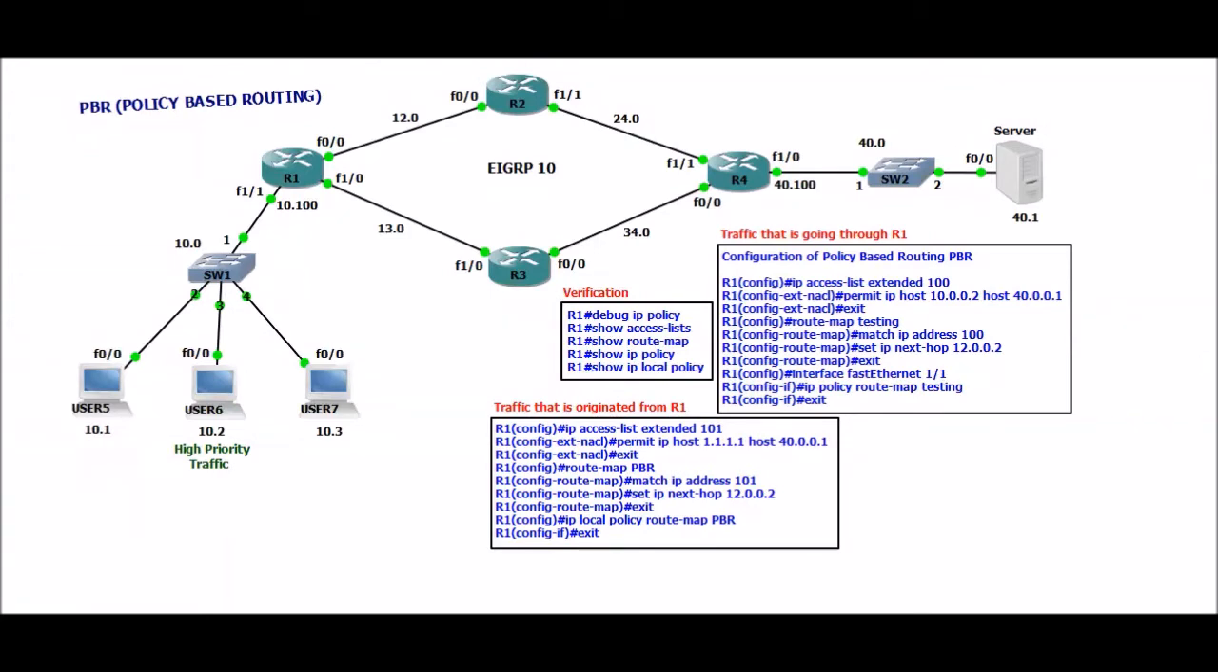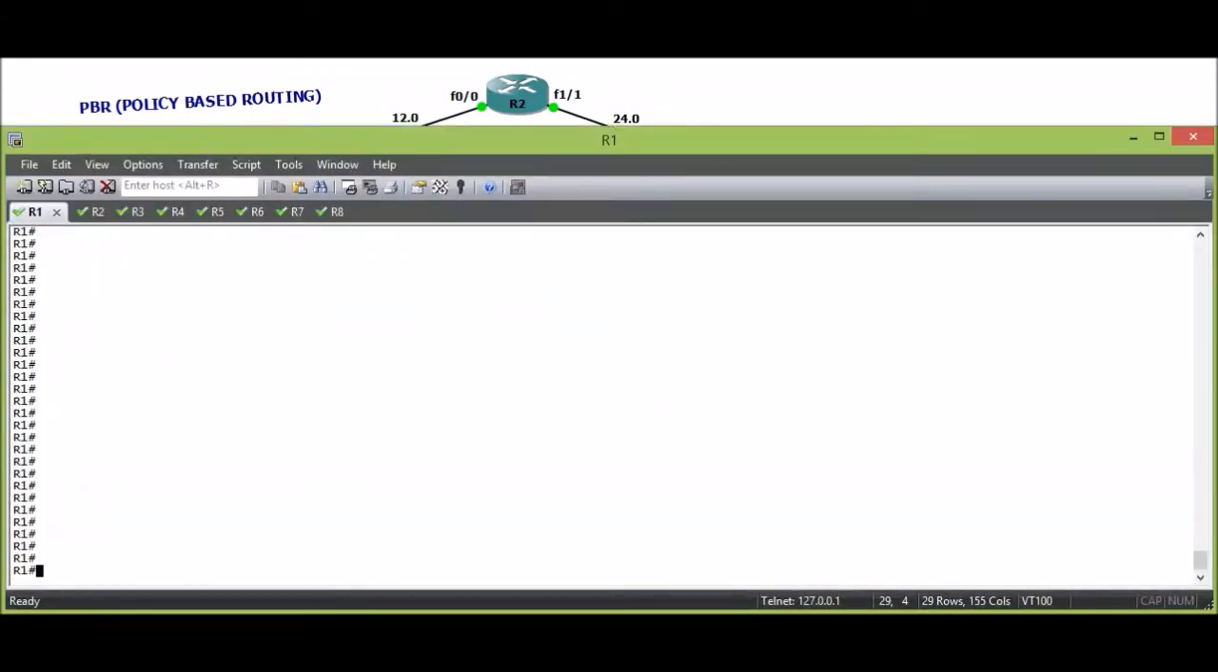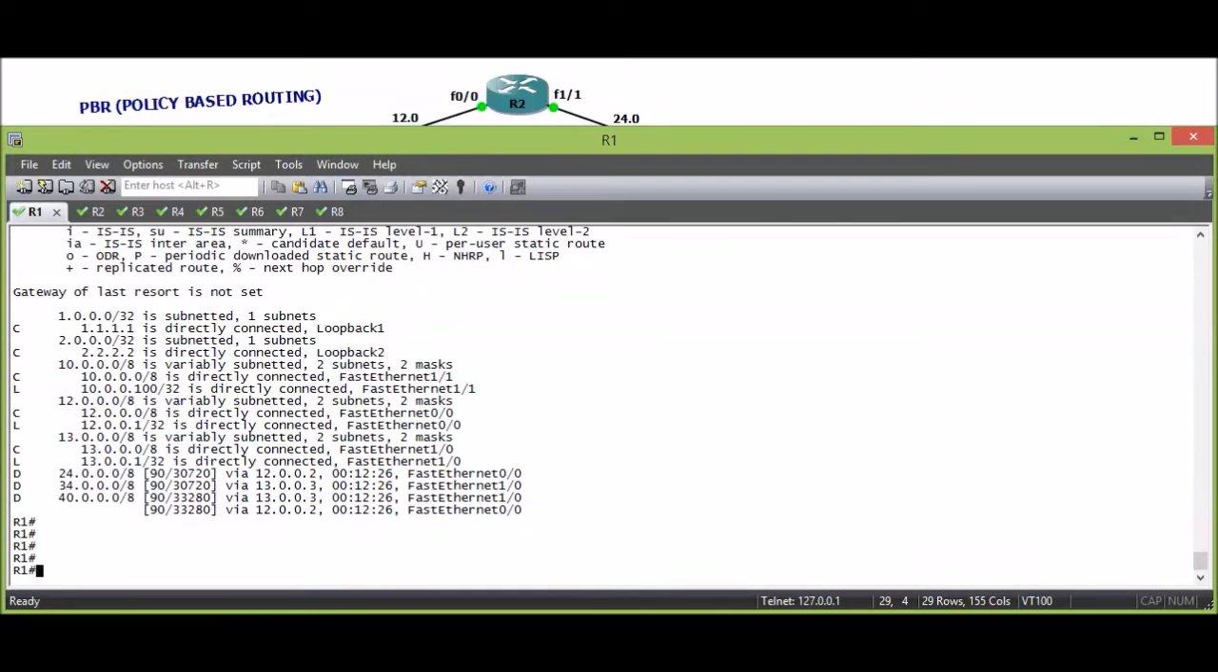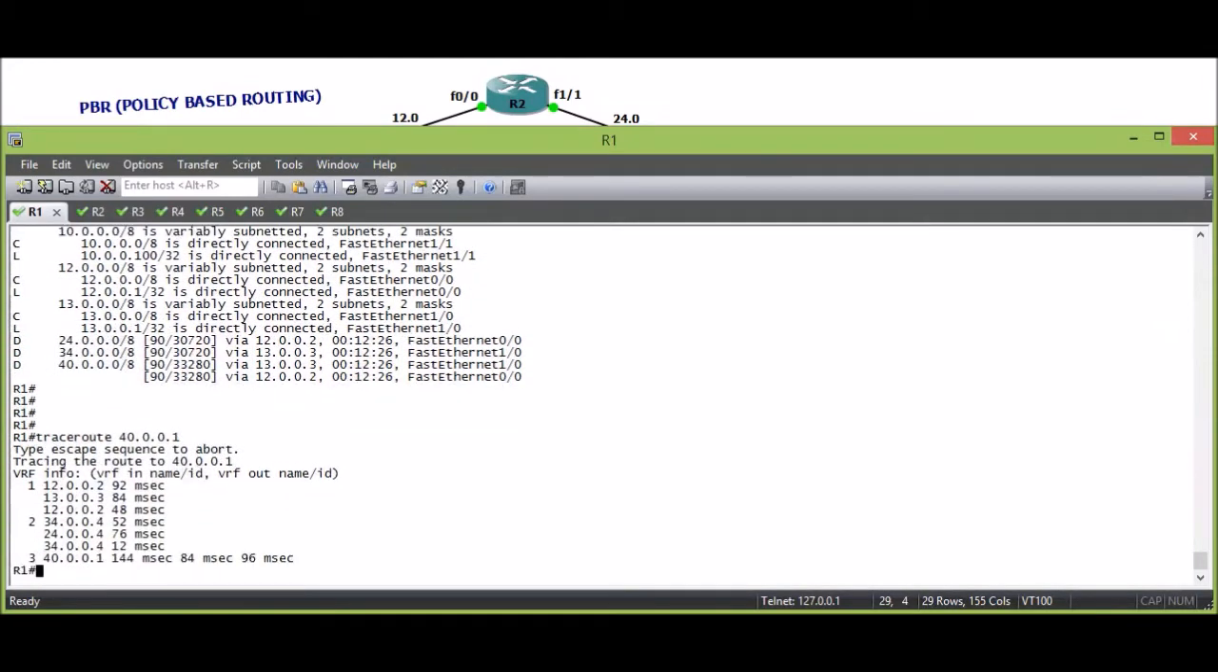EIGRP is configured on all routers, and since we are using fast Ethernet interfaces everywhere, traffic from R1 destined to the server, that is 40.0.0.1, would normally be load balanced between router 2 and router 3. Let me show IP route. The traffic moves via 13.3 and 12.2, and if we run traceroute to 40.0.0.1, the traffic is load balanced.